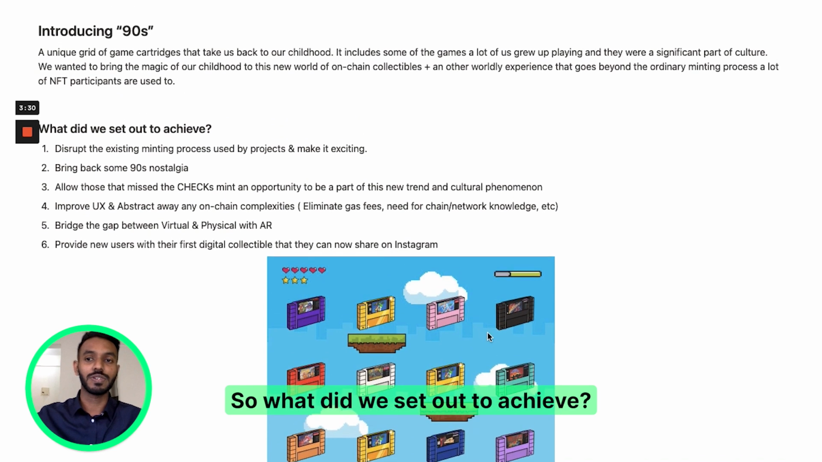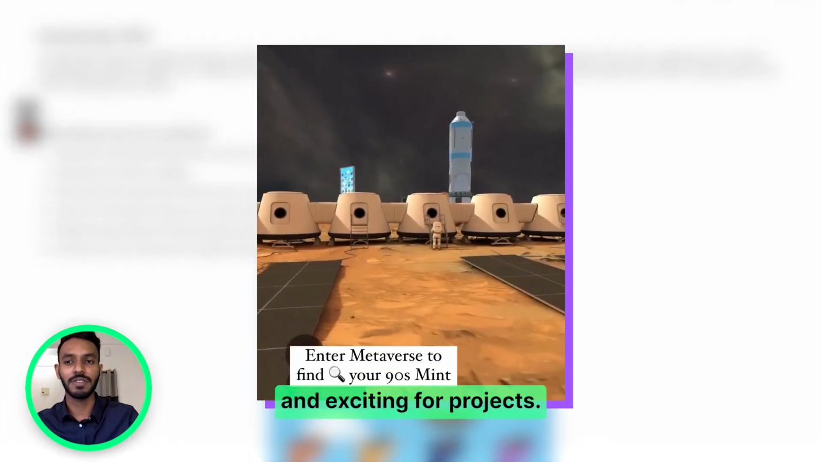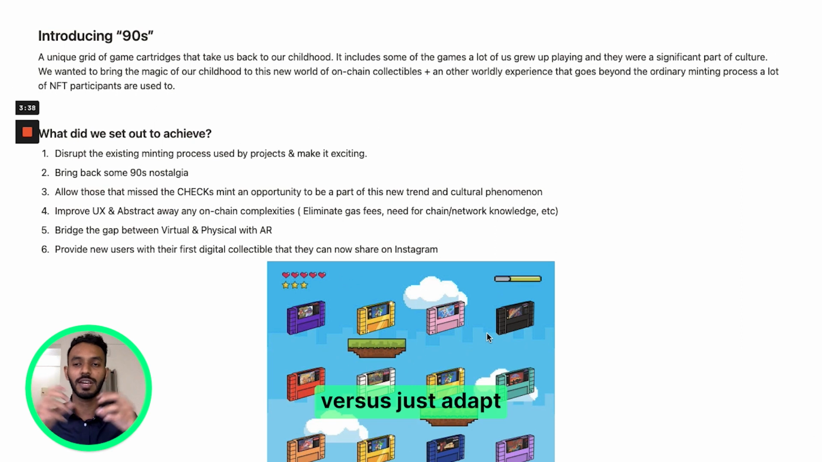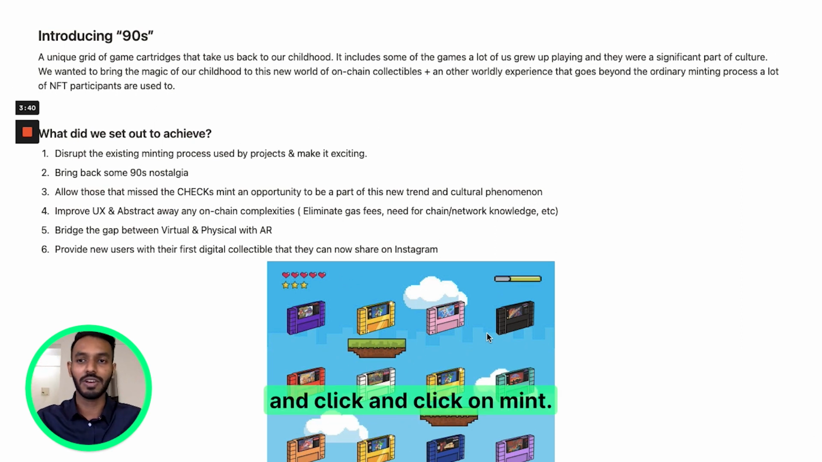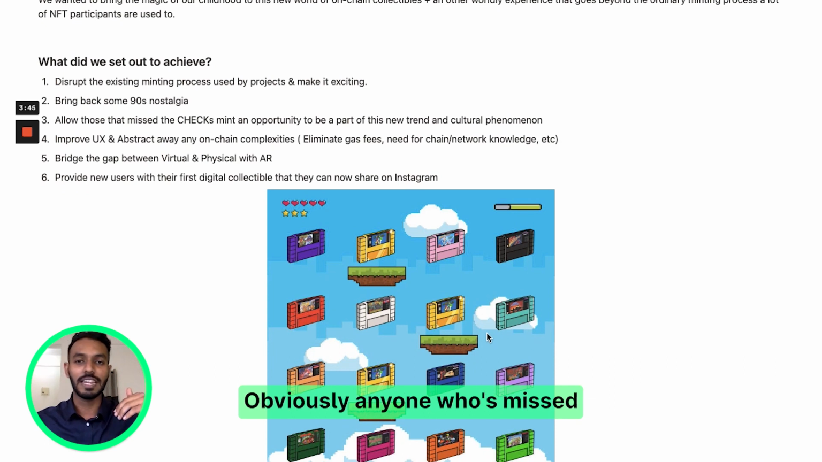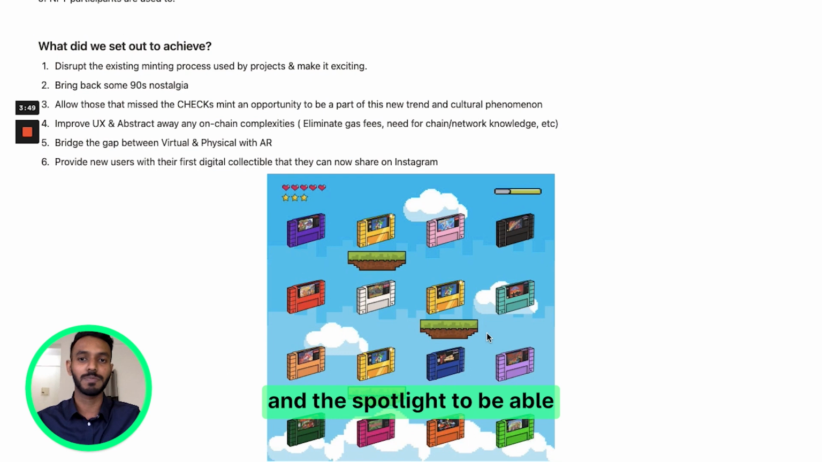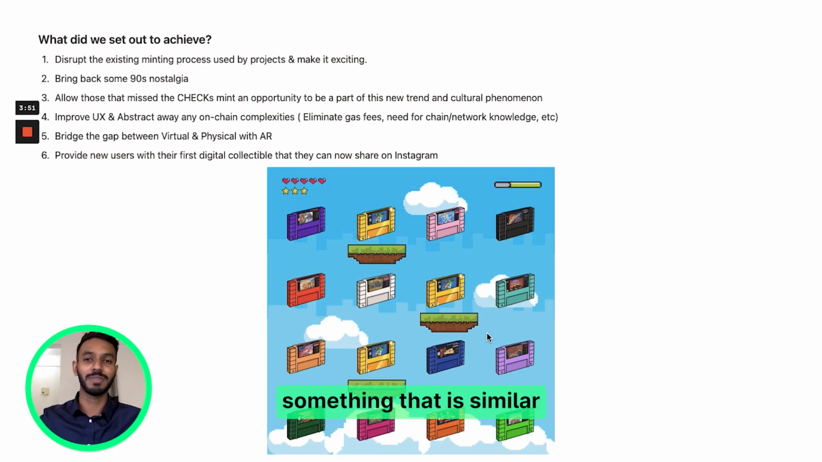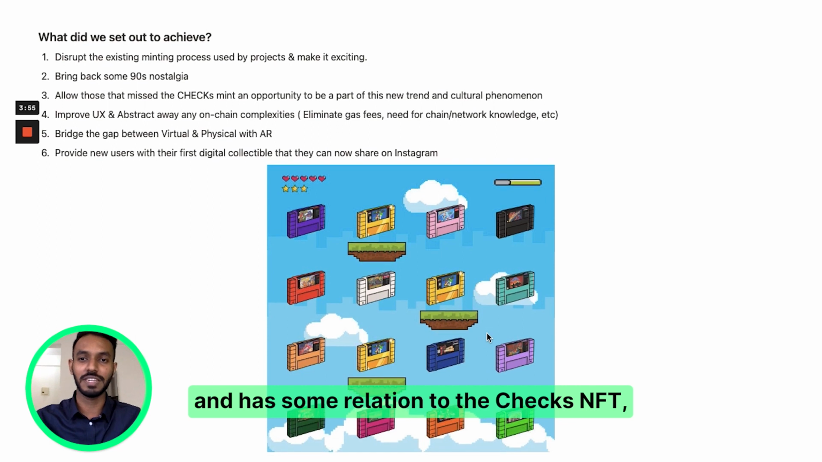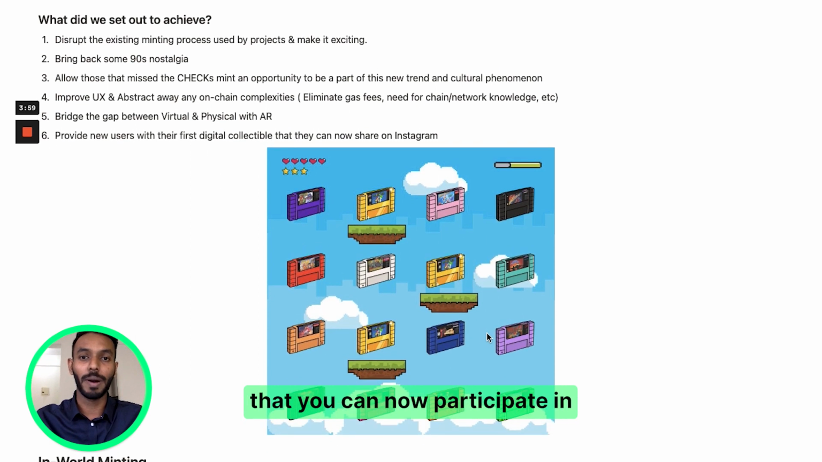So what did we set out to achieve? Basically, disrupt the existing mint experience, make it more fun and exciting for projects to think about minting as an experience in itself versus just a dApp where they can go and click on mint. Bring back the 90s nostalgia. Obviously, anyone who's missed out on the Checks revolution and moment, give them their time and a spotlight to be able to go and purchase something that is similar and has some relation to the Checks NFT, not officially, but just a trend that you can now participate in.